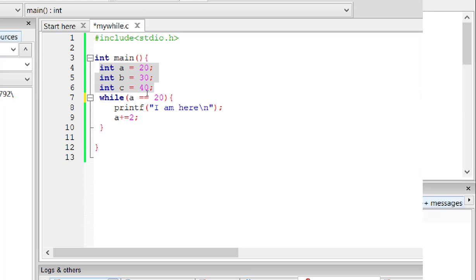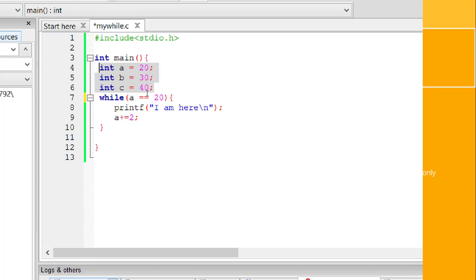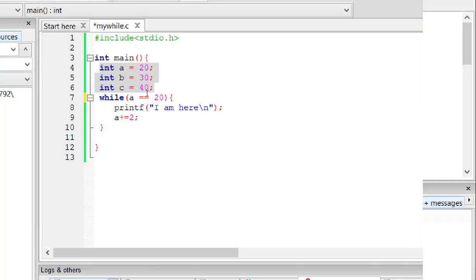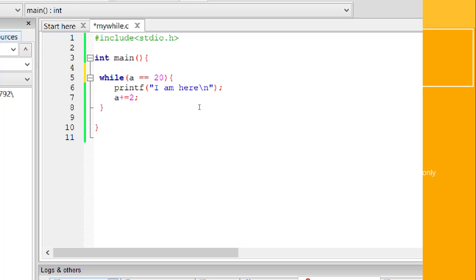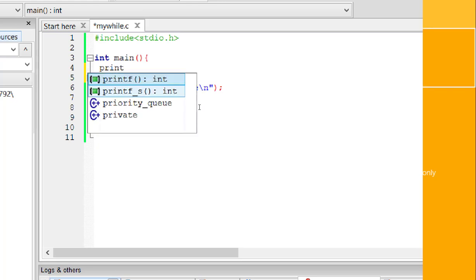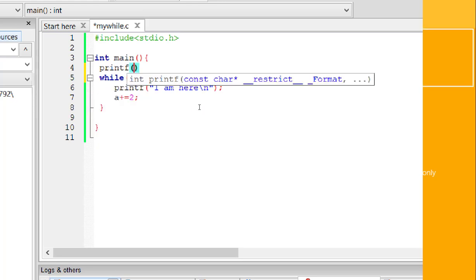Now, another way we can get this thing terminated is, instead of having a fixed number like this, we can ask the user to type the number. Like accepting from the user, we can tell them to type that number. So how do we tell them? First, we have to tell them what to type. Please enter the value.